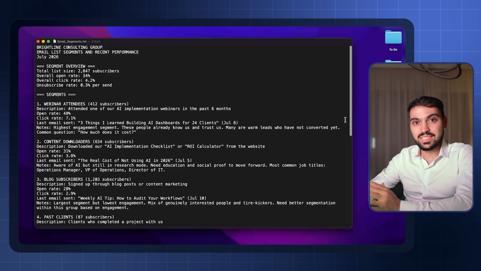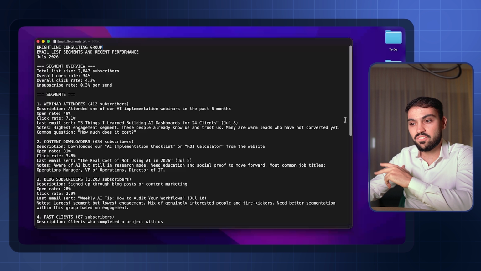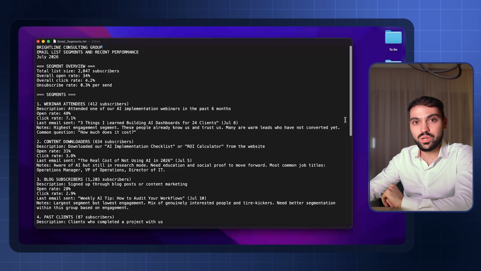The fifth use case that I'm going to cover today is building email marketing sequences that convert. Here I have imaginary data on our email list segments, who they are, how they behave, what they have engaged with, and let's see what Claude can do with it.